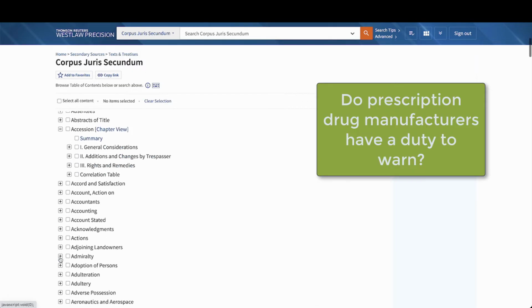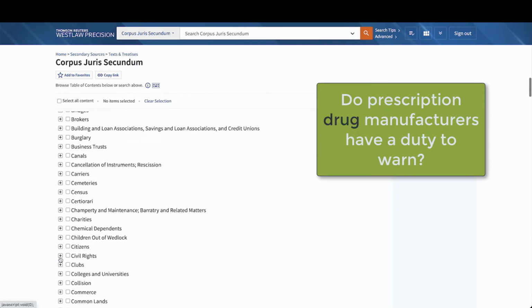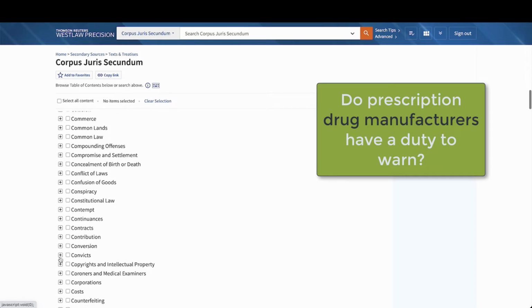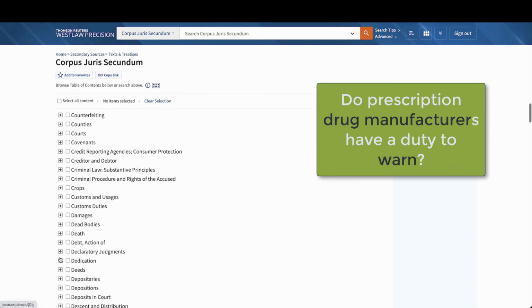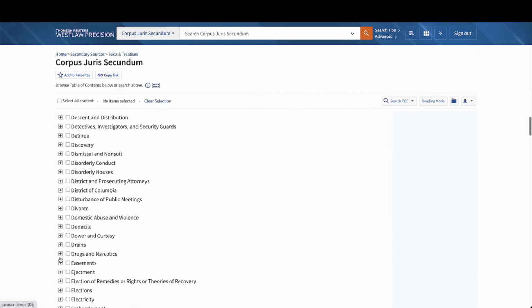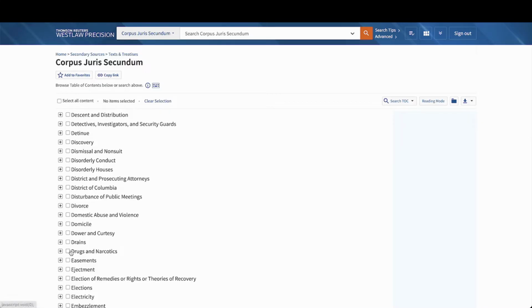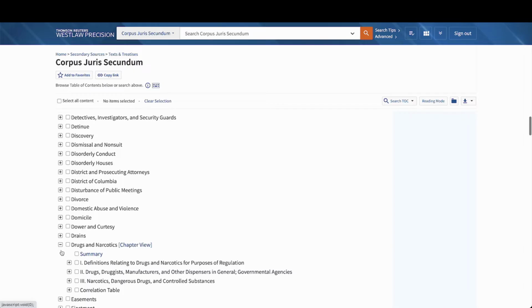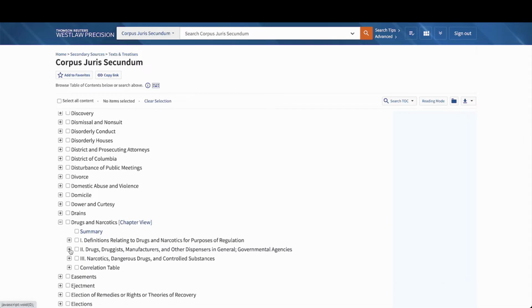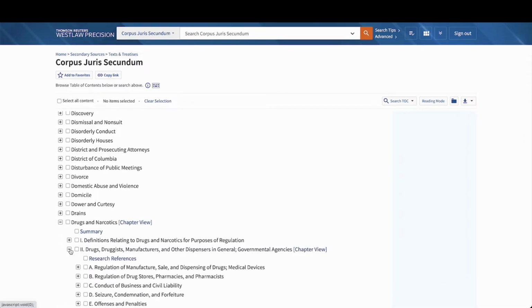For our research scenario, I'm pulling up the keywords drug, manufacturer, and warning. Scrolling through the table of contents, I see a section for drugs and narcotics. This looks like a good place to start. Then I notice a section under drugs and narcotics for manufacturers. We're on the right track.